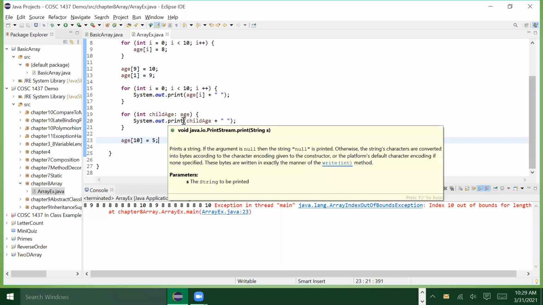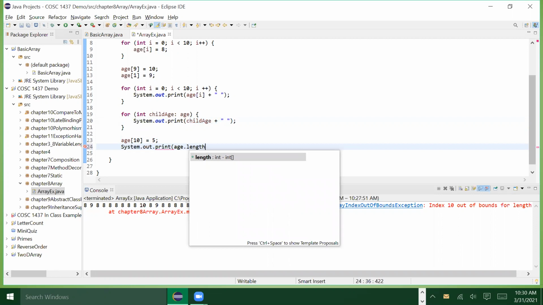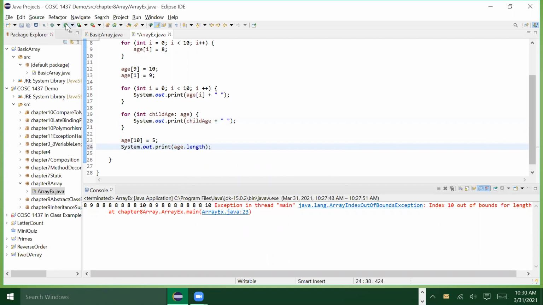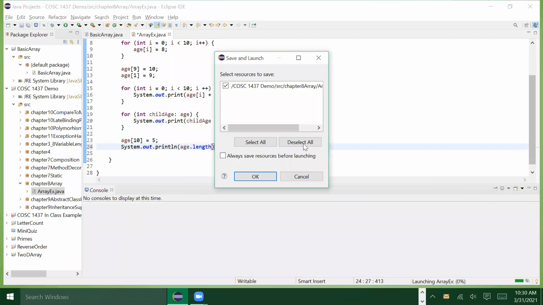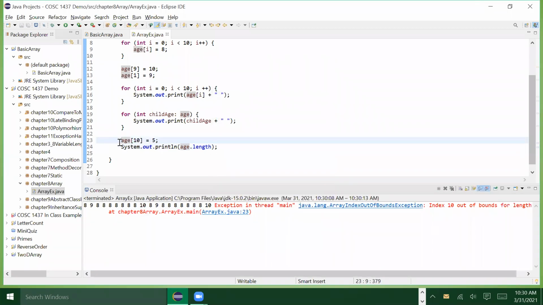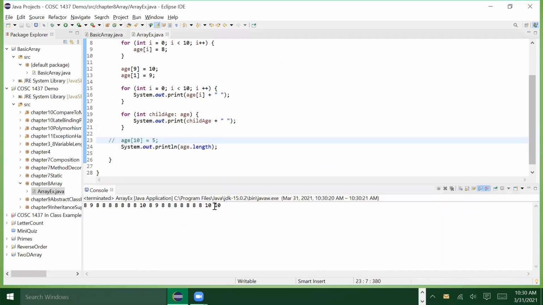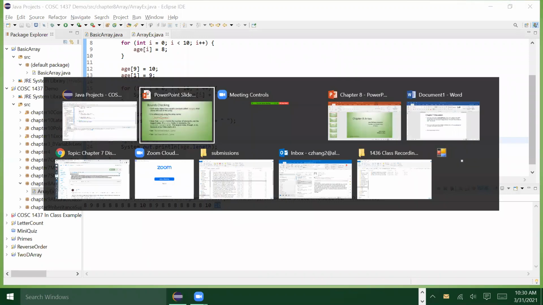So if you look at this, I can print it out. I can say age.length, and because it's a variable, it will give you the length of the array. Let's just do that. Did I still have that problem there? It will not run. Okay, it gives you the length, right? That's 10. So that's a variable that you can use.